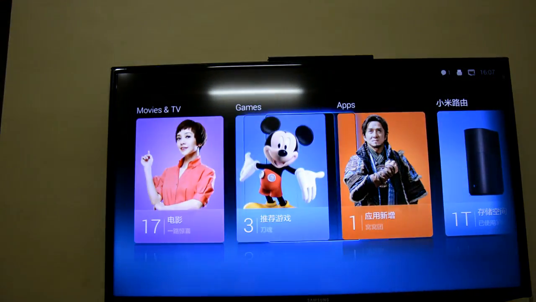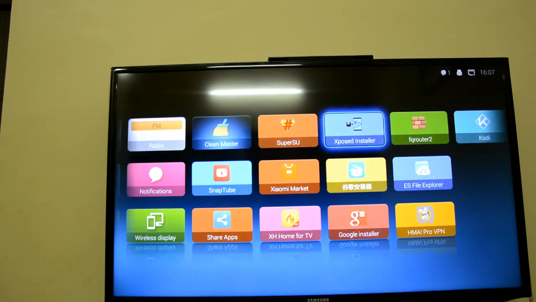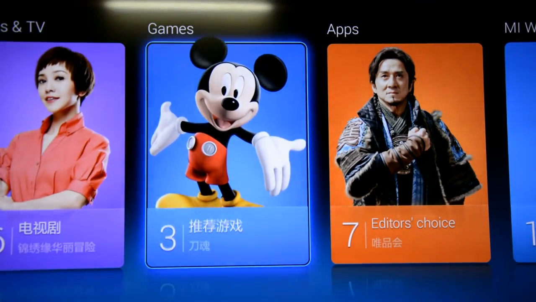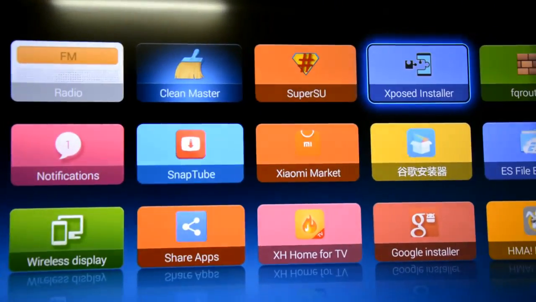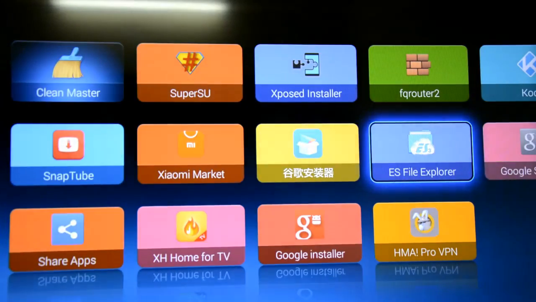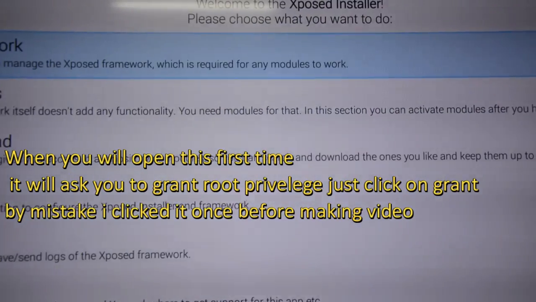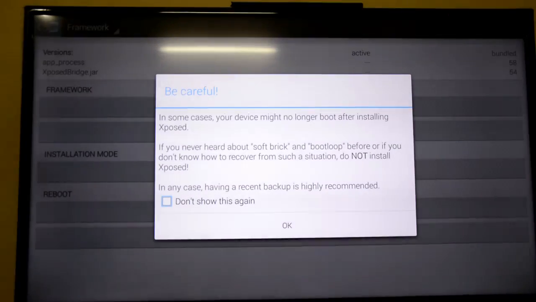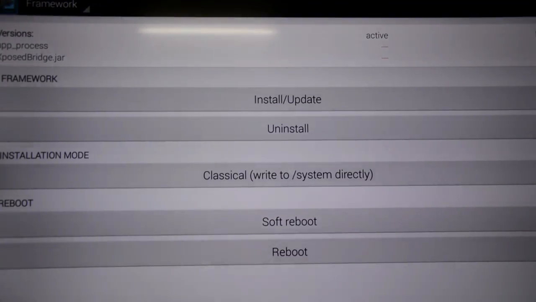I have pressed the home button. So excellent. Perfect. Now the second step is to install Google and allow Google Play on our Xiaomi box. After you have changed the language to English, we need to install the Google installer through this icon, but before that we have to go to the Xposed installer. Before I came to the video, it was asking me to grant the superuser access, so I just clicked on grant, and then we just have to go there and click on install and update.